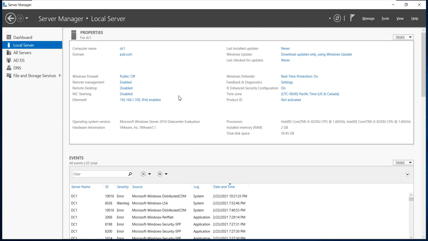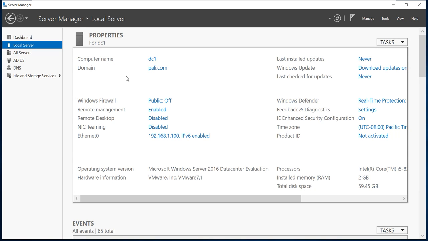Now I have a domain server here, and this one is a 2016 domain server, and it's a domain controller. You can see here, this is the name of the domain controller, DC1. This is the domain name, pali.com, and the IP address of this domain controller is 192.168.1.100, and it is in the same network as our Linux machine.